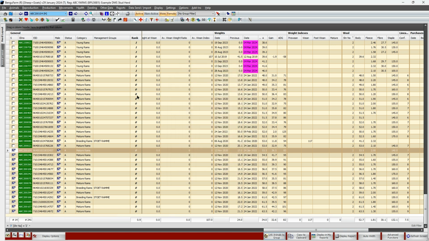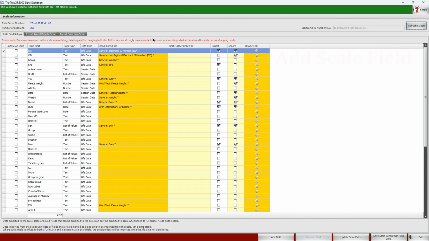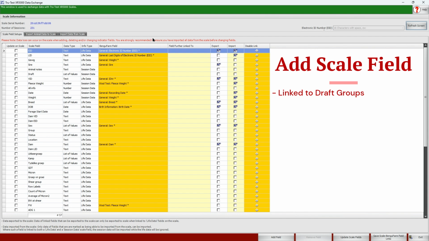Okay, so this is just examples of how selections are being done. You can refer to the BenguFarm help manual and other videos of how you can do selections in BenguFarm. So our next step would be to go to our XR5000 scale integration screen. And what we want to do here is to add a field on the scale that is linked to these drafting groups. Please watch our separate video of setting up scale field links.